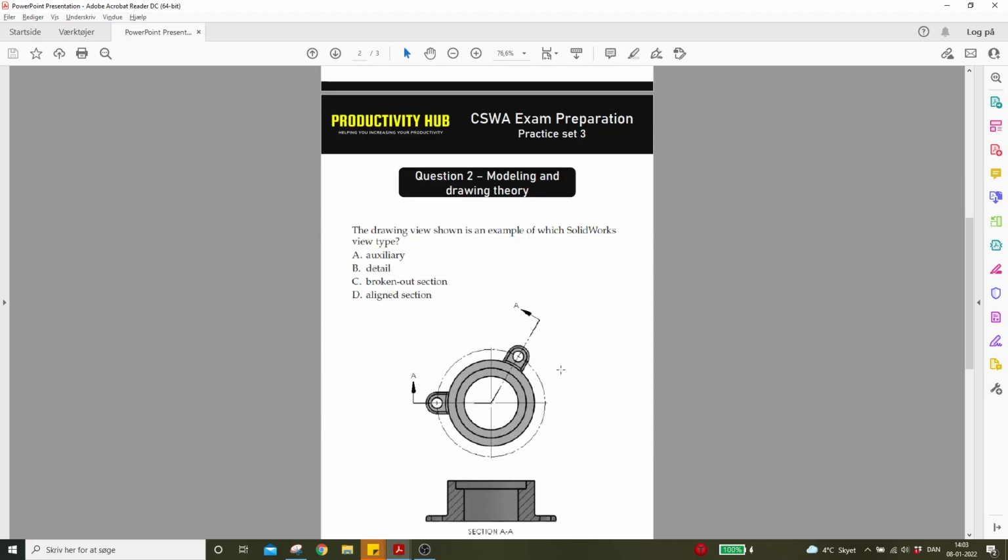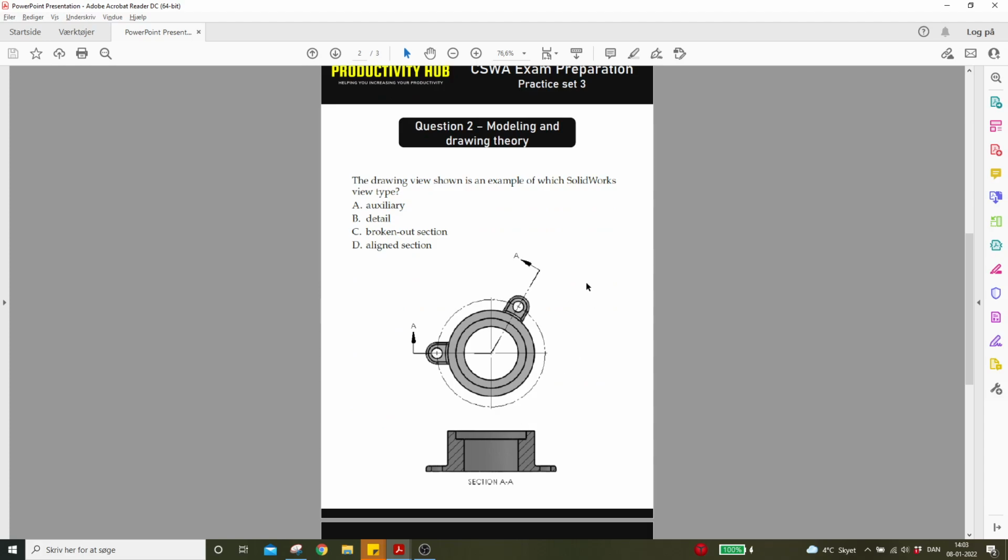So C is definitely the answer to the first question. Let's move on to the second question. What we have here is an aligned section view. It is not an auxiliary view. We do not have any detail directly from this model. It is not a broken out view, as we do not have any sketch which is cutting into the model. It is an aligned section view, where we get the opportunity to get a section out of the model, not just from a straight line, but from these 2 lines that we define ourselves. So D is the answer to the second question.